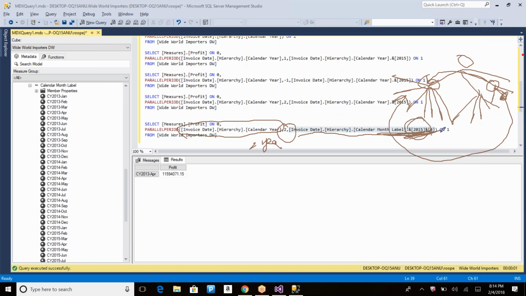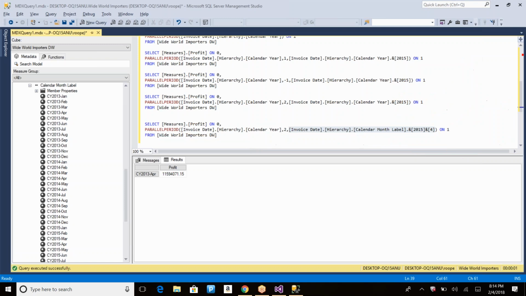So in short, what it will do is this member, April, whose parent is 2015, will go back by 2 years, that is 2013, and the same parallel period, meaning the same period in that particular year, will be returned. So that is what the function means. So all the 3 parameters are very important.